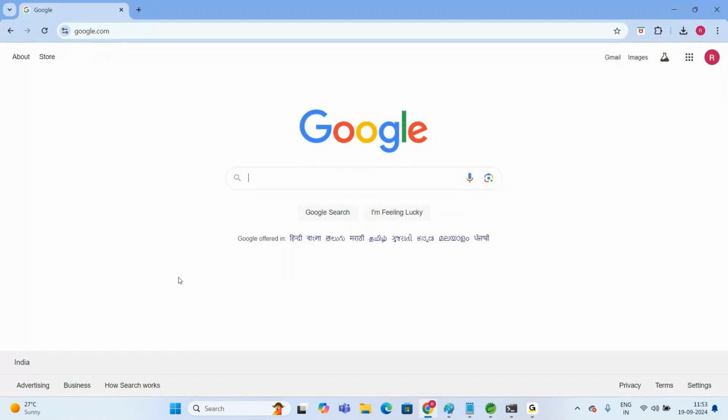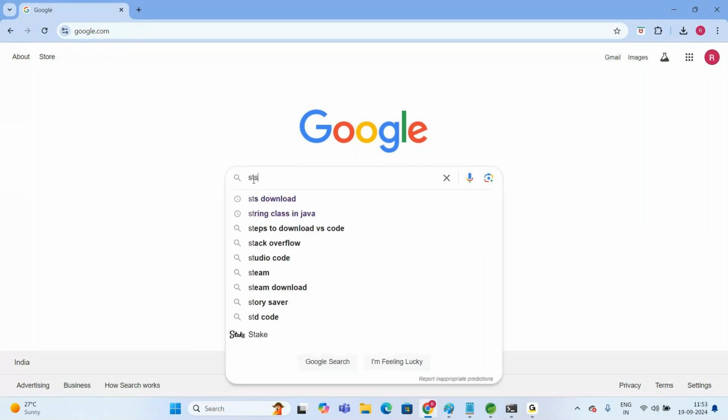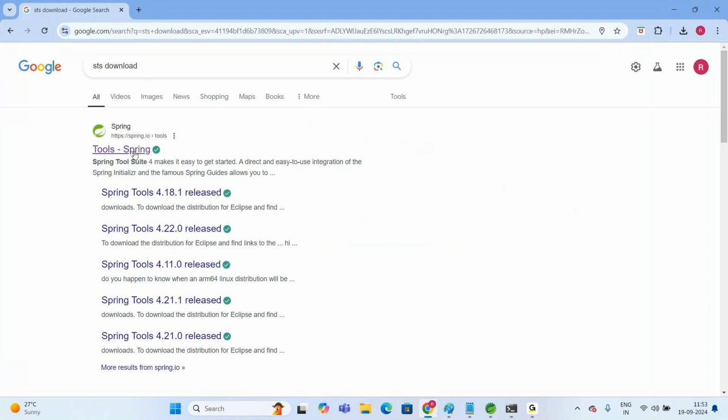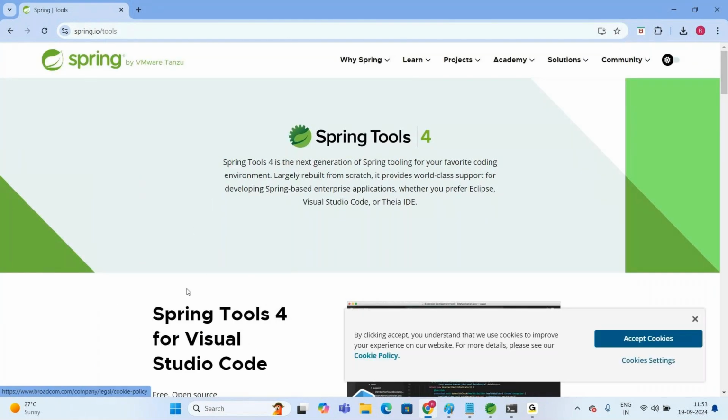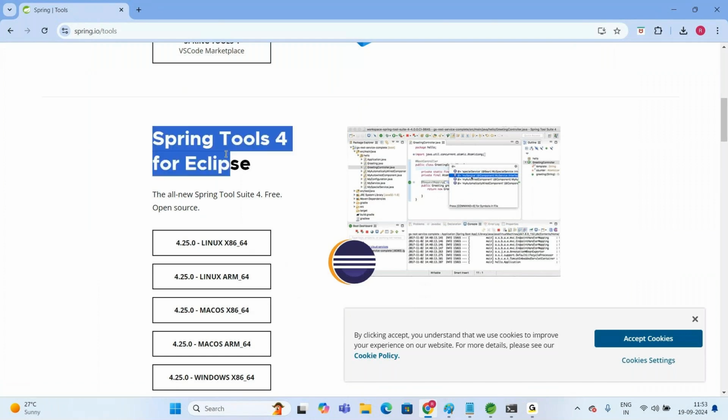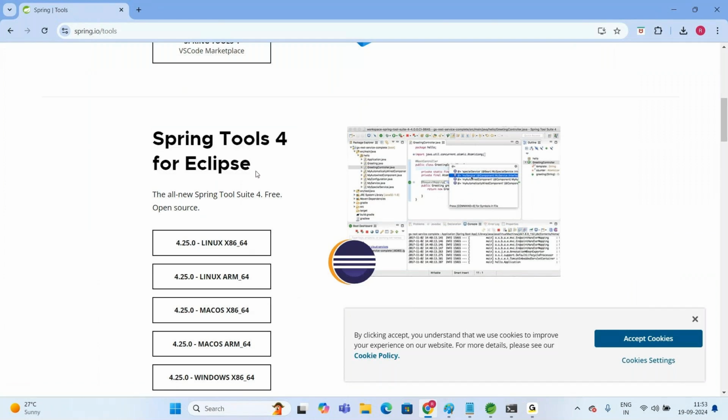To download Spring Tool Suite, open a search engine like Google and search for STS download. The first link we get here is spring.io tools. Open this link and here you can find Spring Tool Suite for Eclipse IDE.